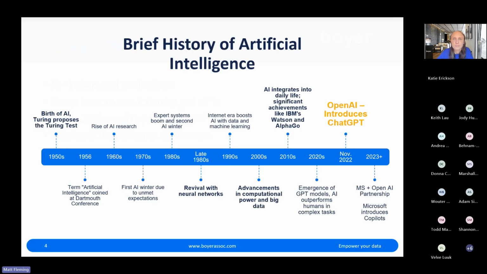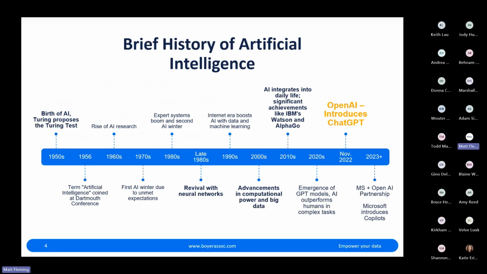So let's talk a little bit about a brief history of AI. AI actually started way back in 1950 when Alan Turing proposed the Turing test. Basically, he asked, what if machines could mimic human intelligence? And that set the stage for the research of AI. In 1956, the term artificial intelligence was officially coined at the Dartmouth Conference, and a fellow by the name of John McCarthy led the establishment of AI as a research discipline.